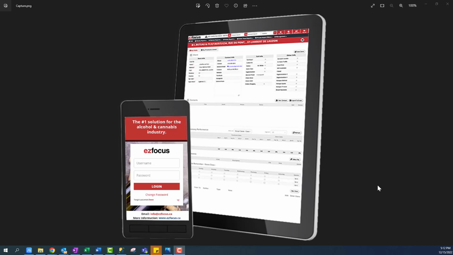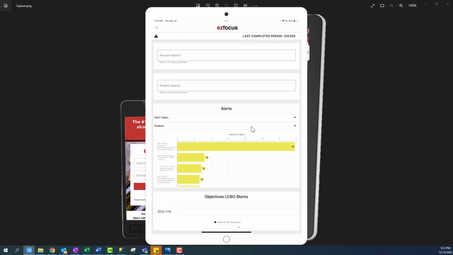Welcome back to part two. We're going to cover some of the more advanced and fun features of the ezfocus app that would require your company to have one of the national level subscriptions or a premium regional subscription. Let's dive back into where we were.